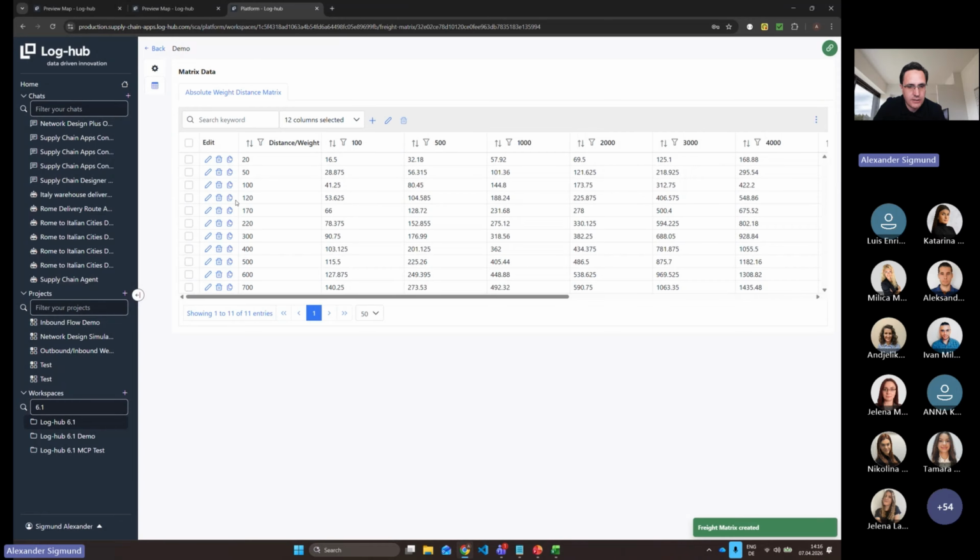So here then I have such a freight matrix. This is now an absolute weight distance matrix, where you have here the distance, then here you have the weight, and here you have the price for each shipment according to the certain size. Often you have multiple of these matrices because you have, for example, multiple providers, or you are generating multiple matrices for a tender or for an offer, and then you want to compare how these matrices behave in a certain scenario with a certain amount of shipments.